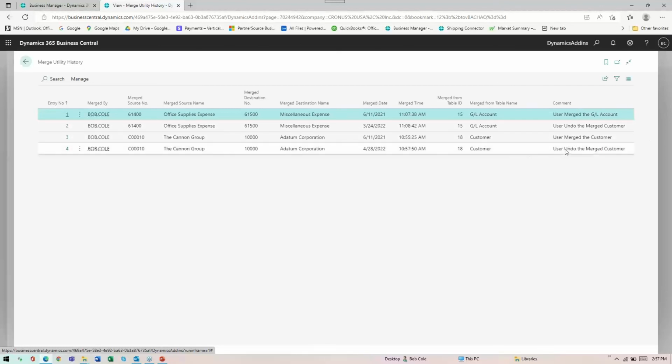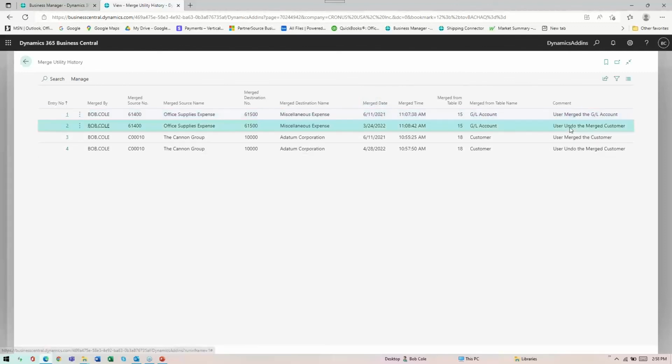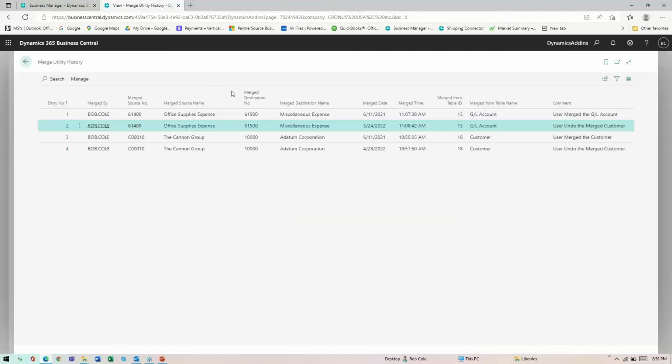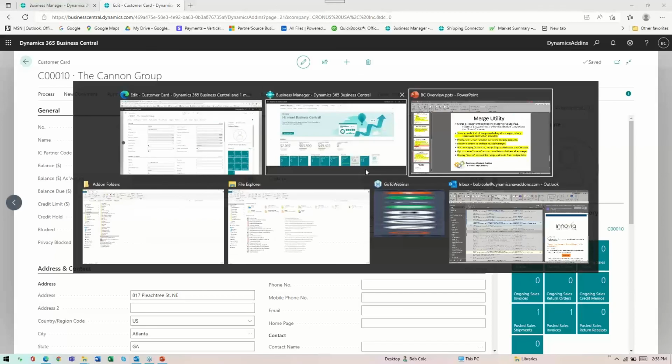So we can go into any one of these and reverse it. If I take a look at this undo, it'll show me what the merge was, and I can reverse it. I can put it back the way it was. Even though this is an undo merge, I can say, yes, I did want to merge it, and it will redo it, remerge it again.